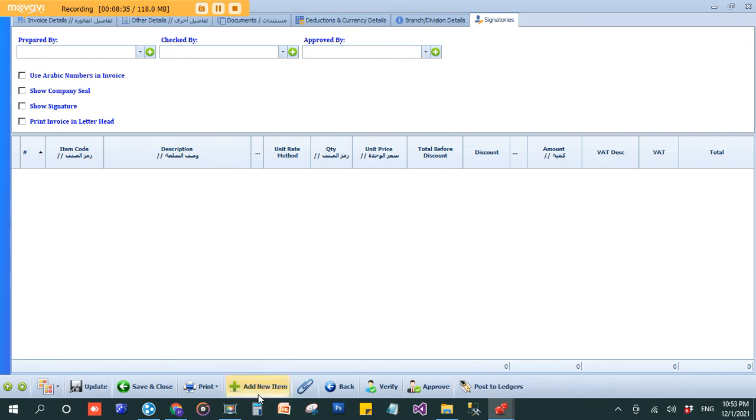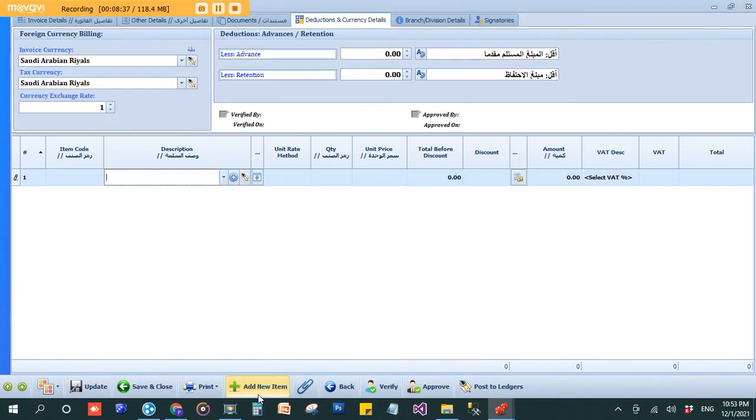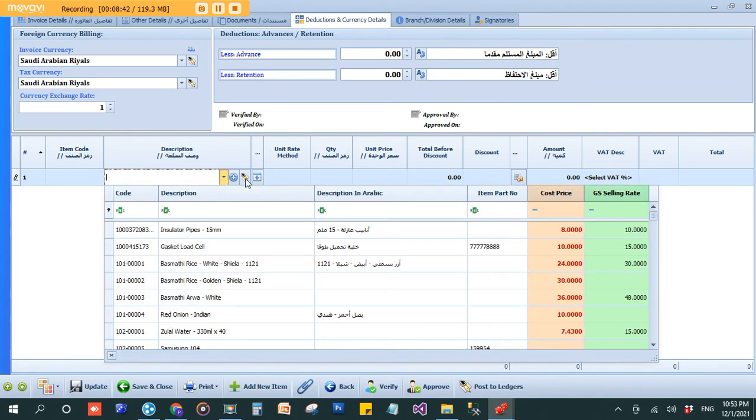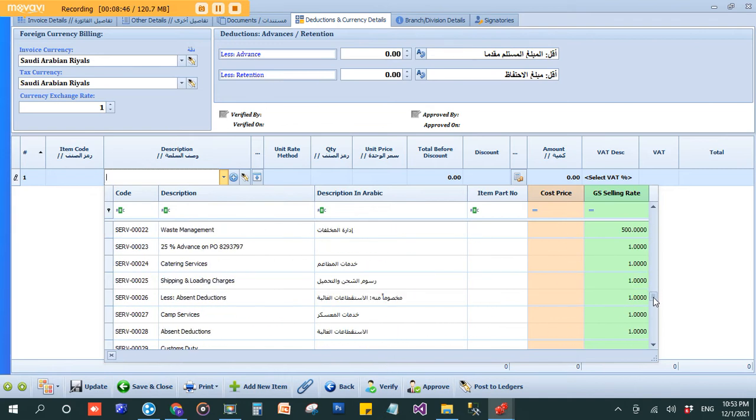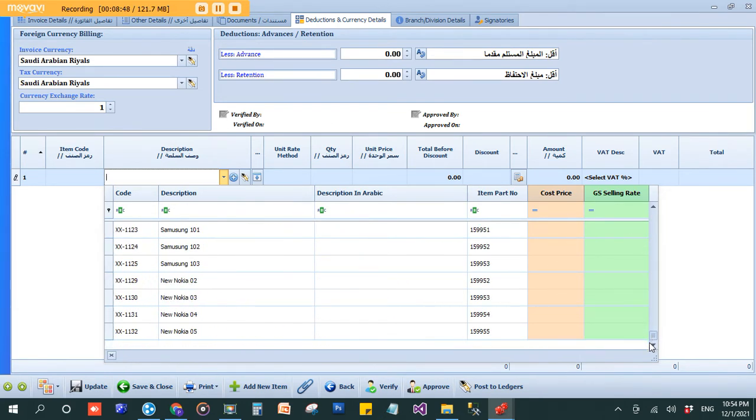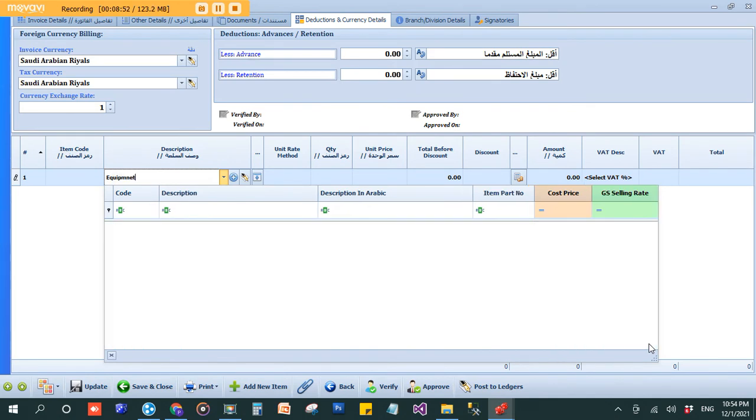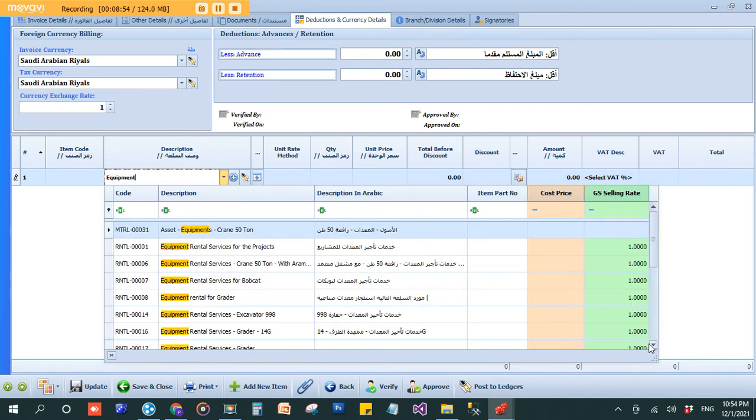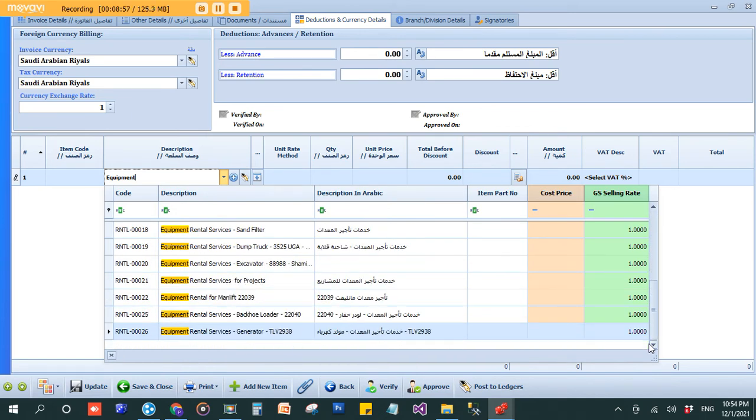Now I'm going to add a new item by clicking on this add new item. A new line item has been selected, and you can choose from the list of all the services and the goods we provide. So let's say, for example, all these items and services I'm going to provide. I'm going to take equipment rental services. I can say equipment rental. So I can choose from the services, and I type it in. It will find it as the equipment name is spelled in there.